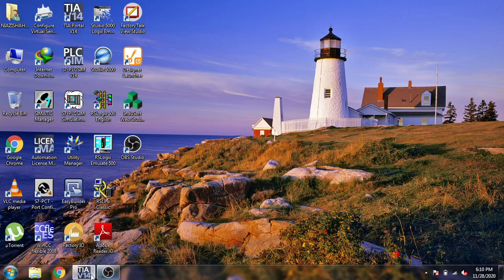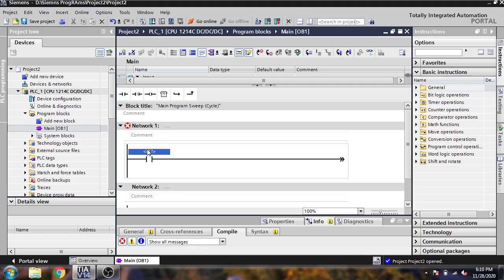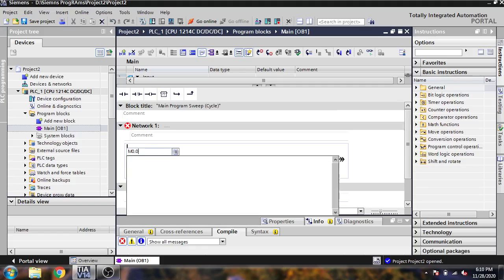So I am just opening my TIA Portal and my program is ready. I am just using an open gate, and I am using M0.0.